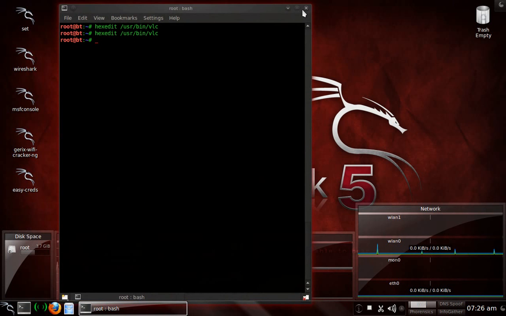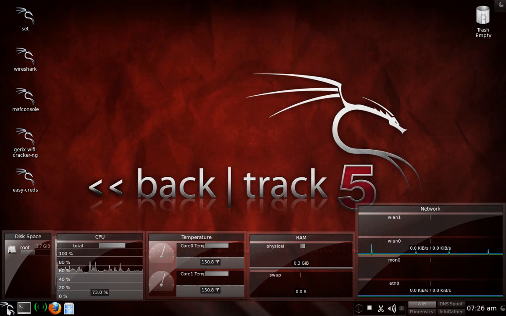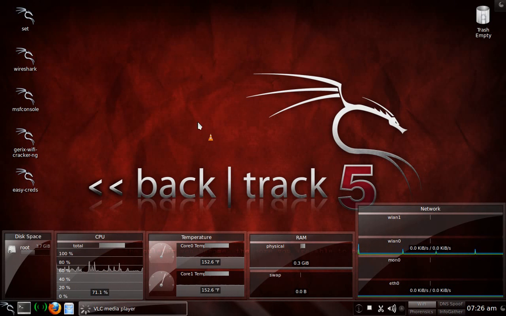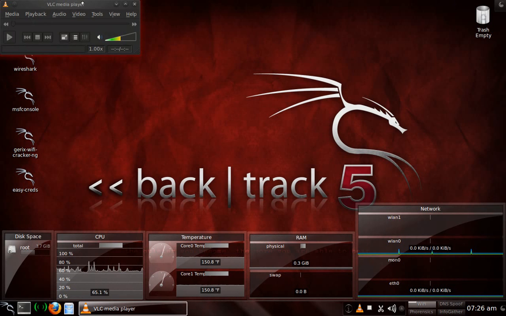So after you do that, VLC will work properly. Just to show you, multimedia, VLC, and the VLC player pops right up, so it's ready to go.